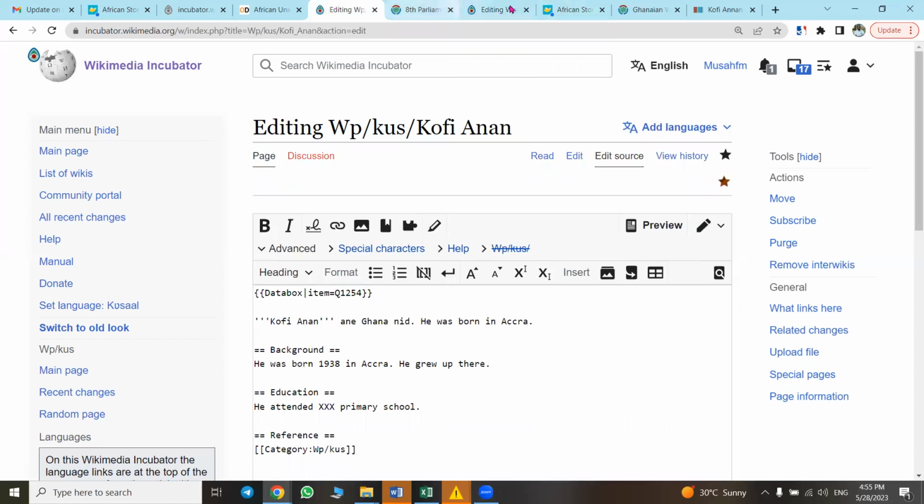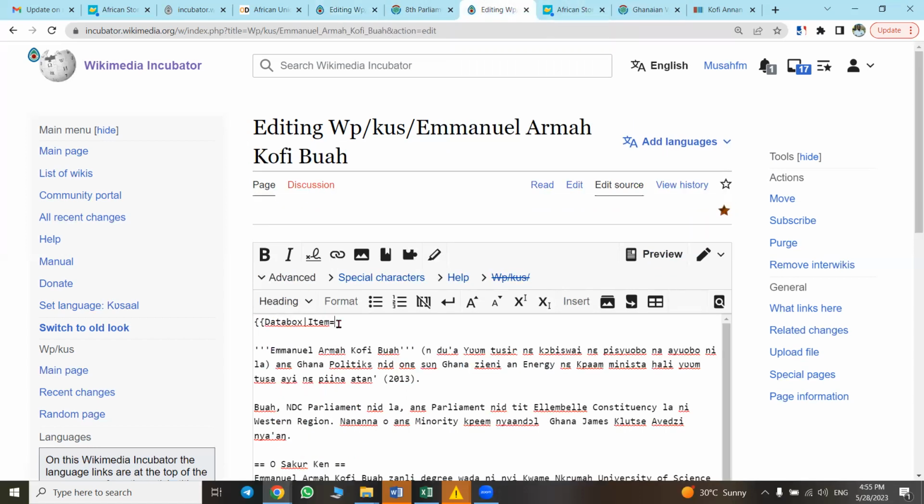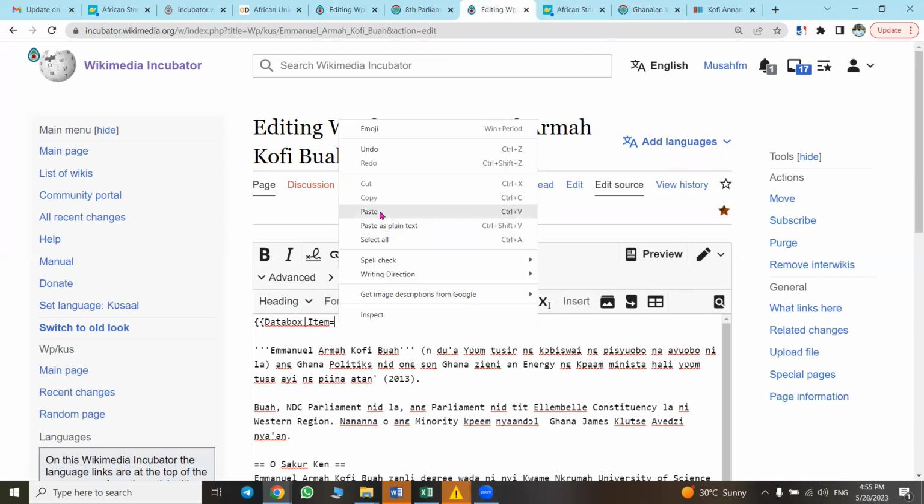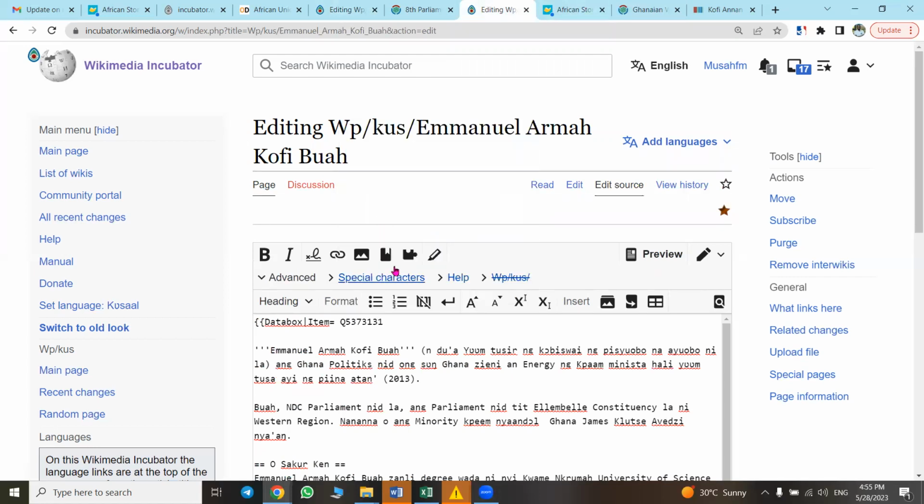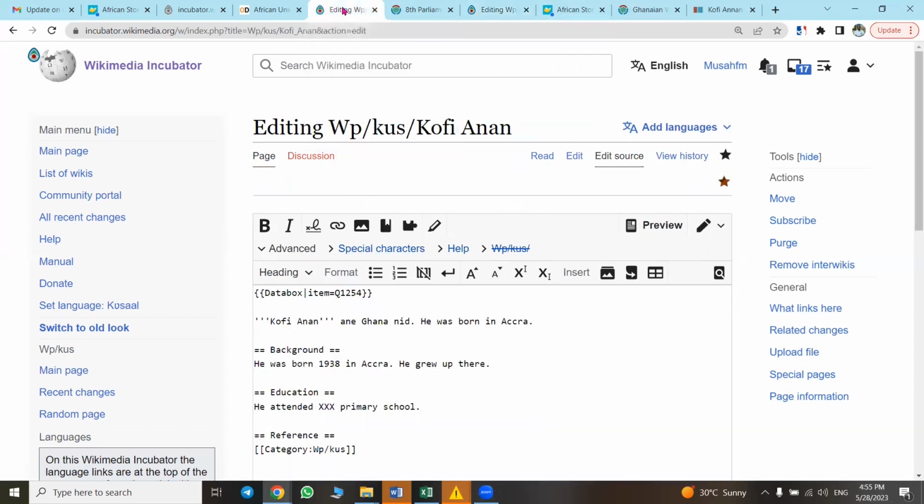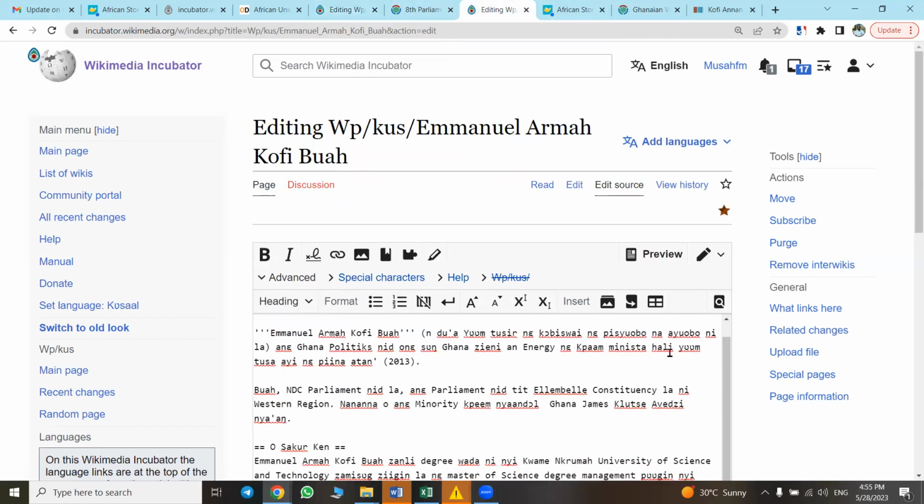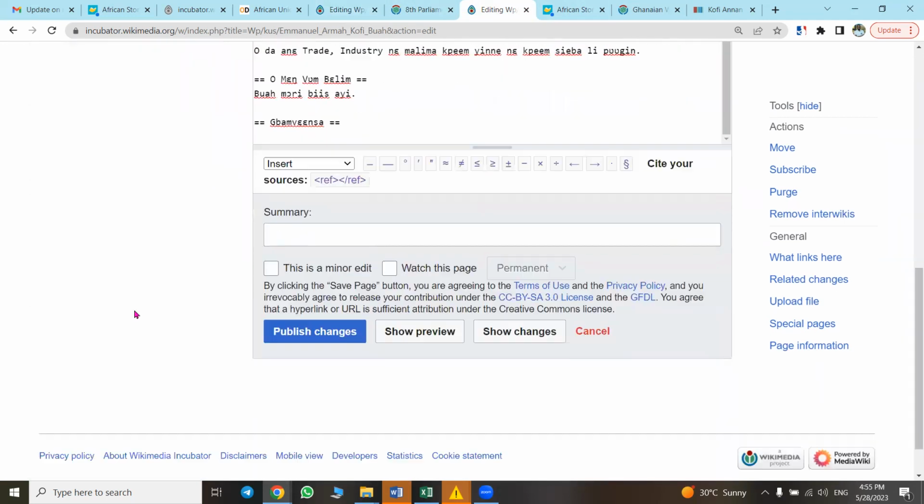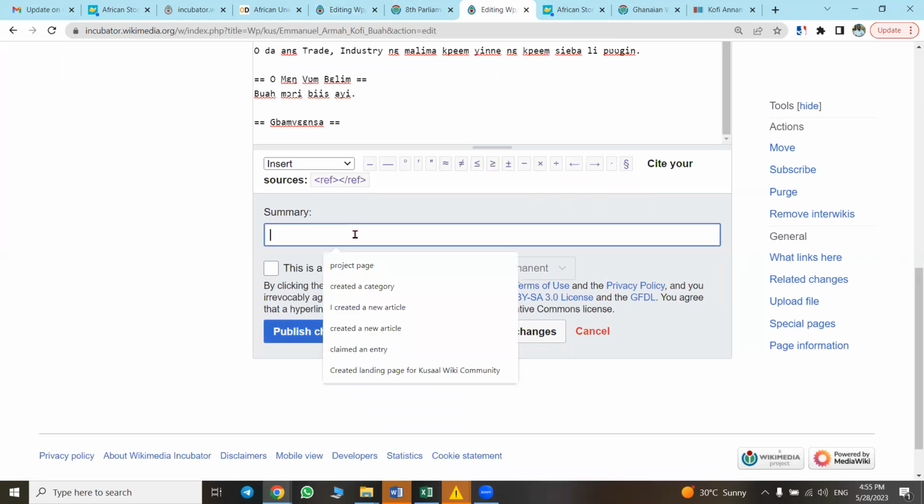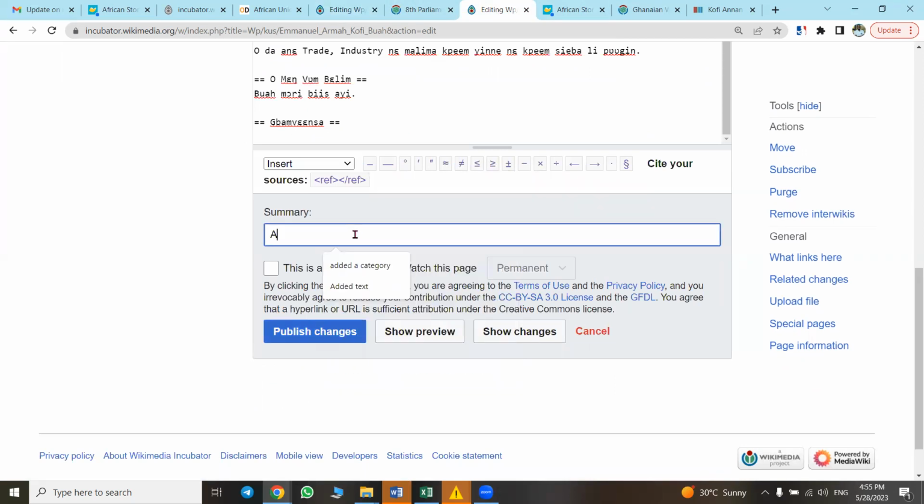Then I paste the QID, paste this, then I close the curly brackets. Yes, make sure that's okay. So I think that's it. Then I come down to publish. I think I need to mention this one also. Before the publish, you add the added data box.